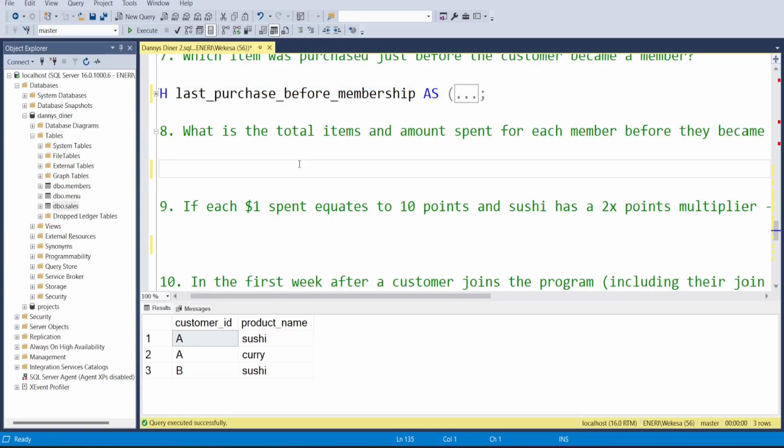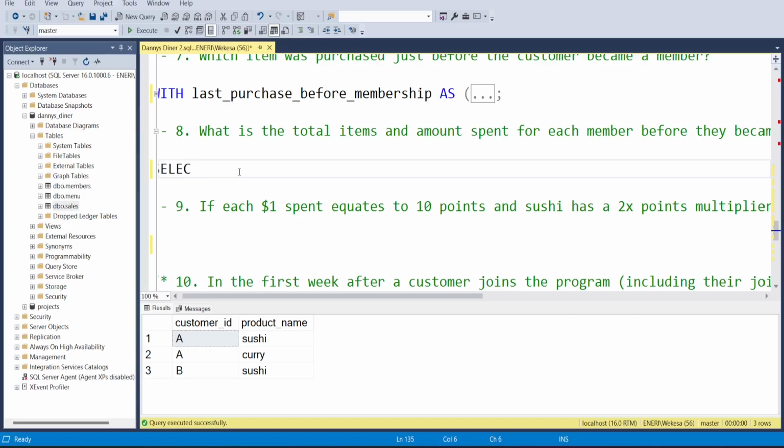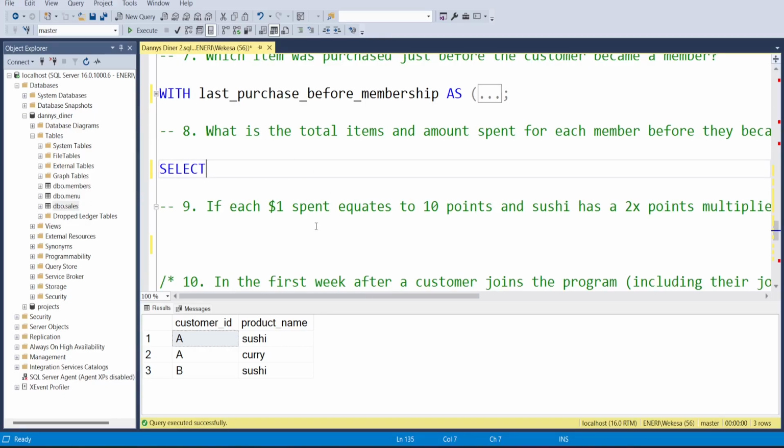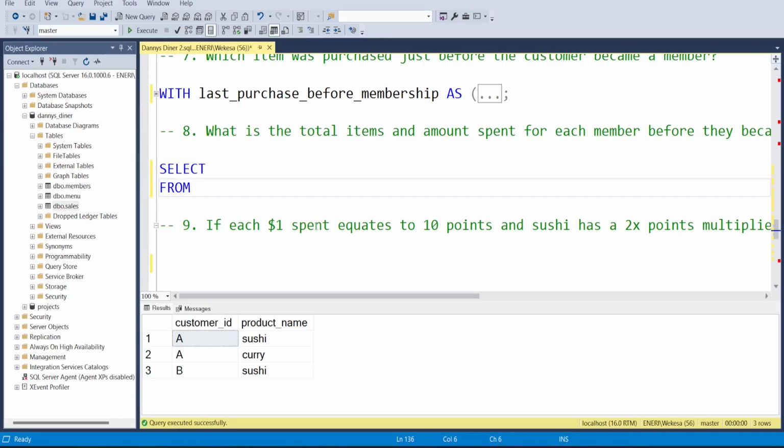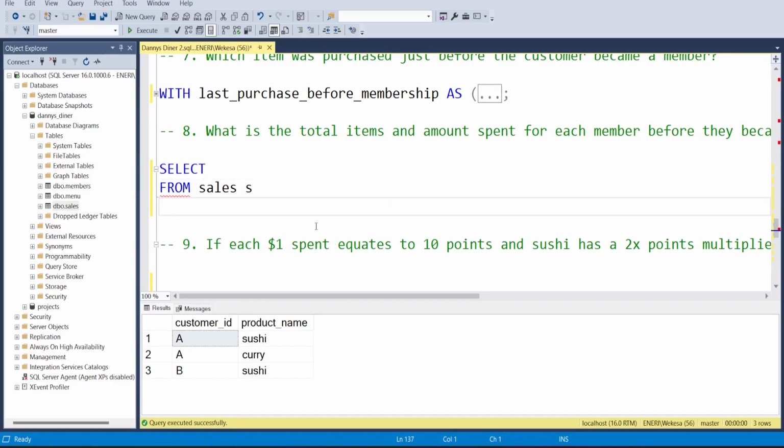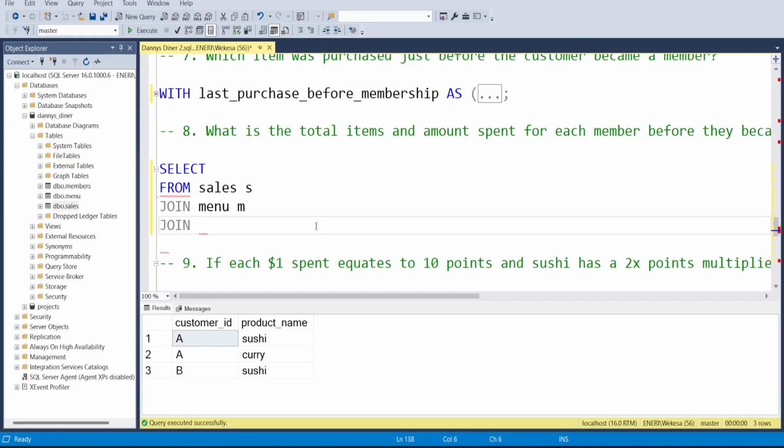So again, the results of this query should only give you customer A and B because customer C is not a member. You're going to select some items from the sales table, and then we want to find the total item, so you're going to join in the menu table because it has the items that are being sold in Danny's restaurant, and then we're going to join in the members just to check that the customers are actually found in the members table.